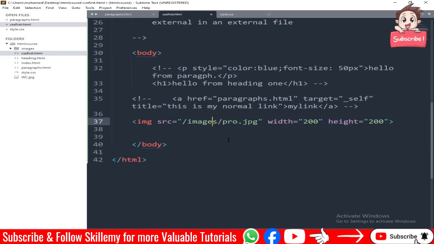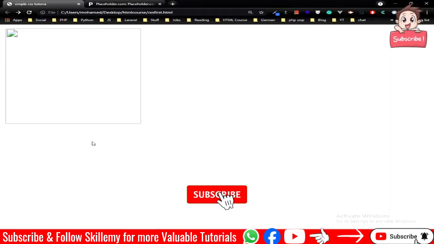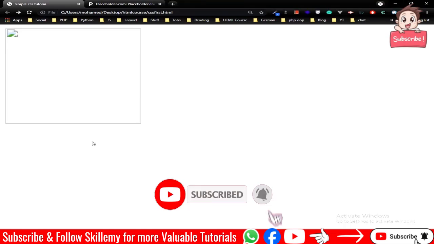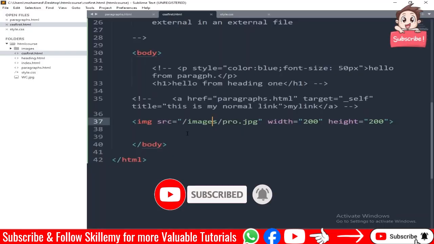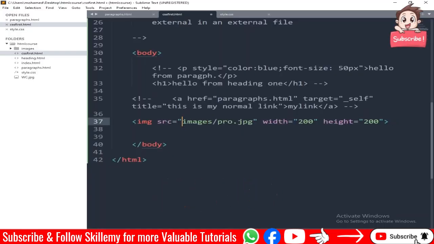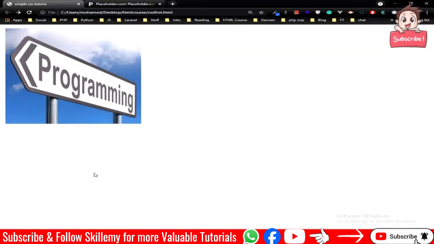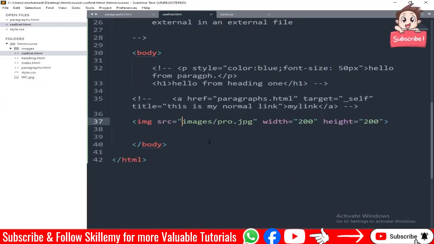If we save this and refresh, we can see that we're actually getting it. Let's just remove this, yeah, it's actually happening right here. So this is basically it. We didn't actually need the slash right here in the beginning. So you can see how easy this is.